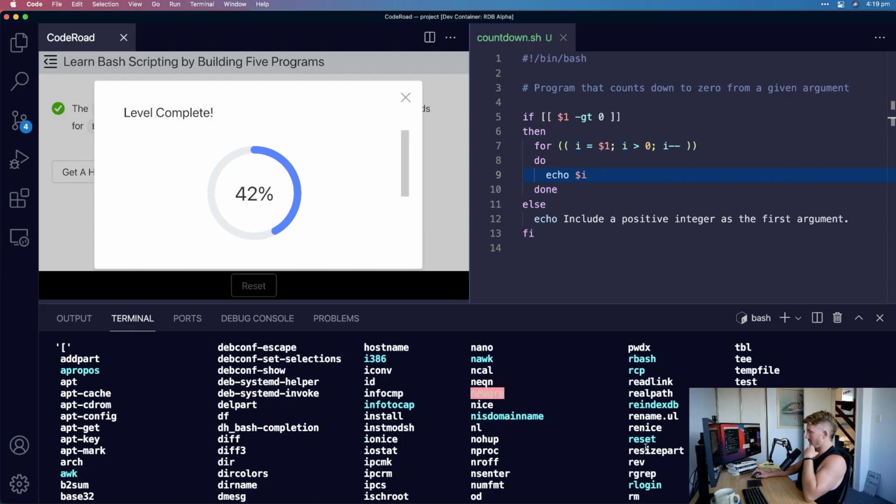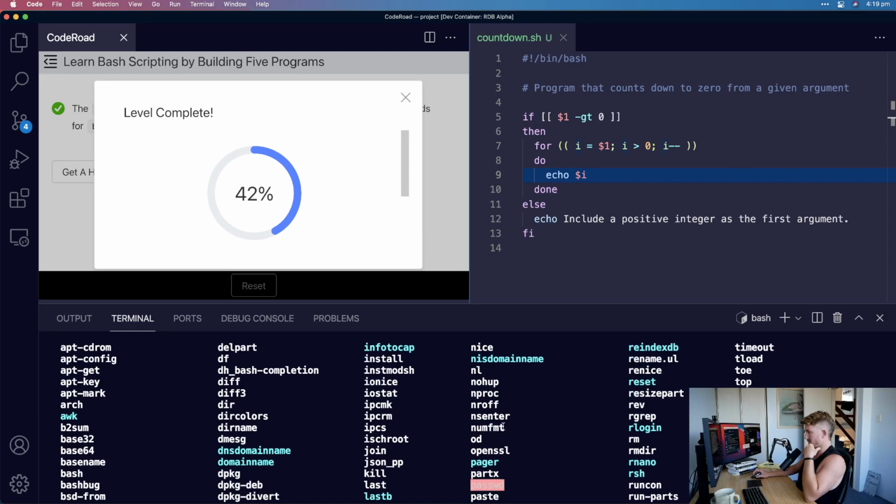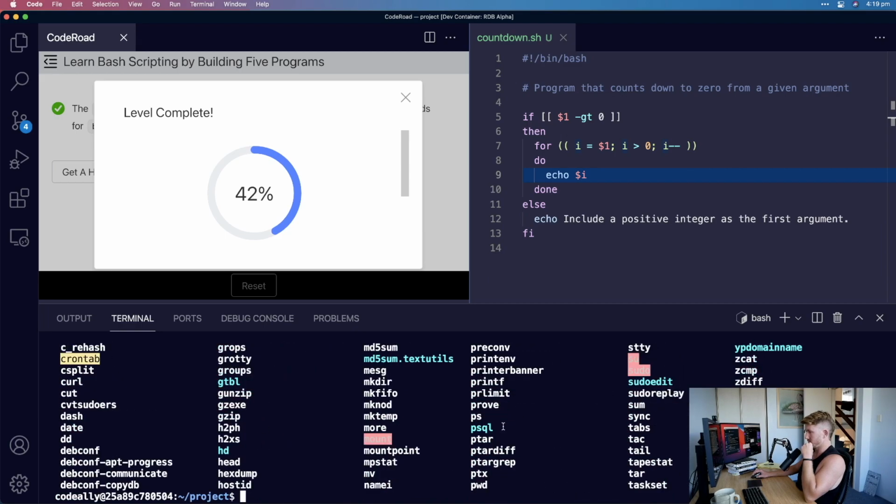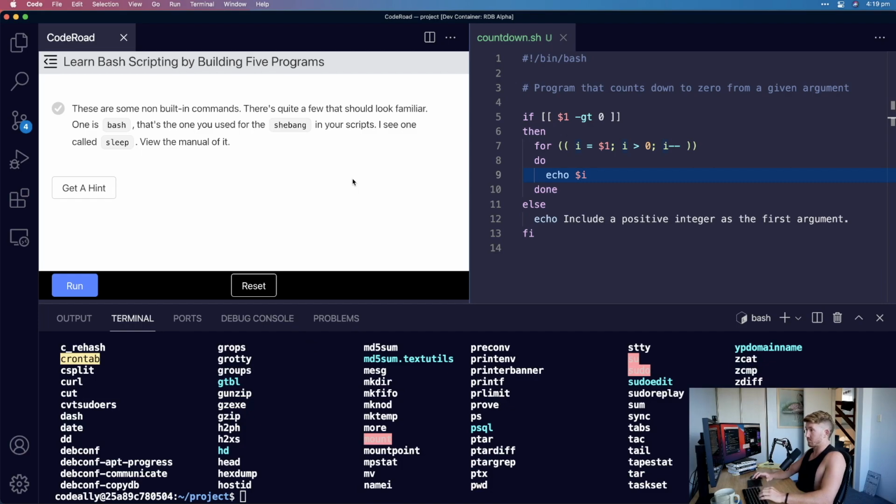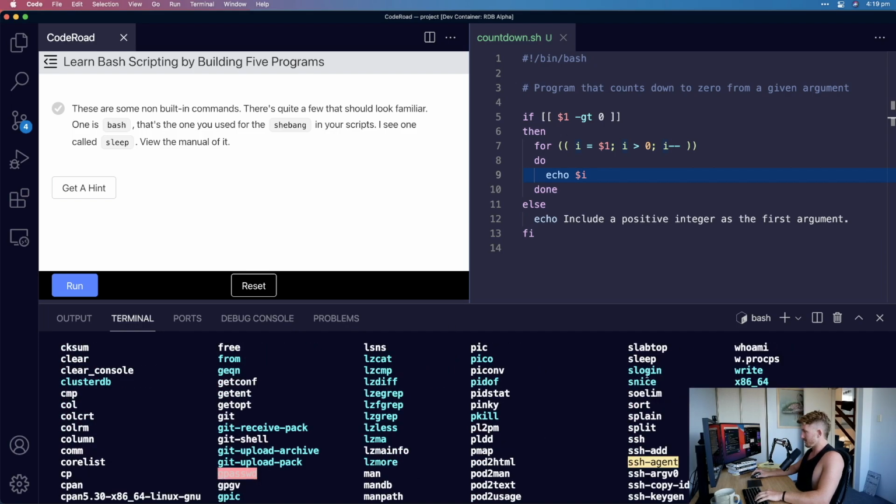Timeout. That's probably what we're looking for. These are some non-built-in commands. There's quite a few that should look familiar. One is bash. That's one you use for the shebang in your script. I see one called sleep. View the manual of sleep. Where's sleep? Sleep. There we go. Okay, sleep.